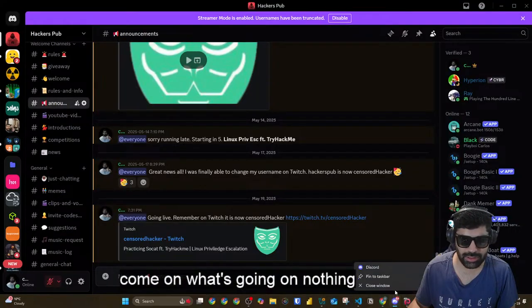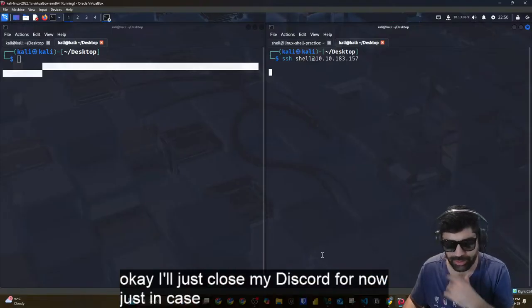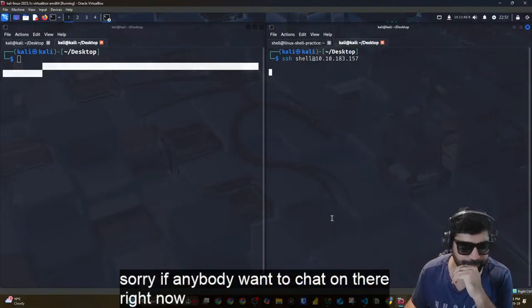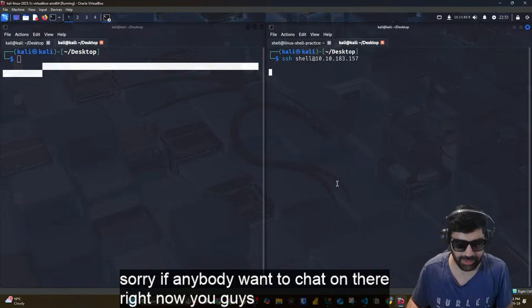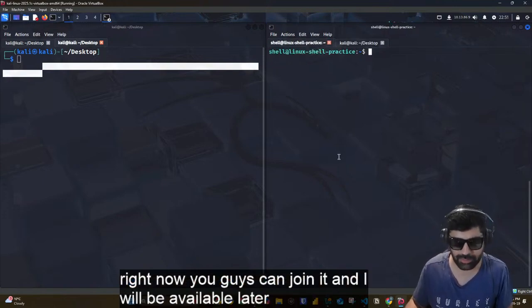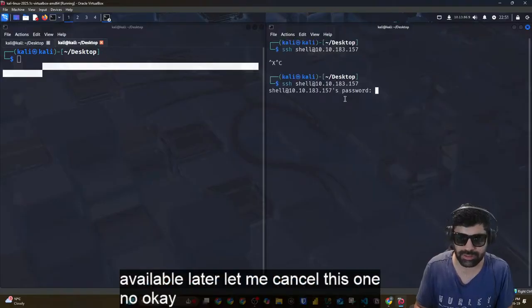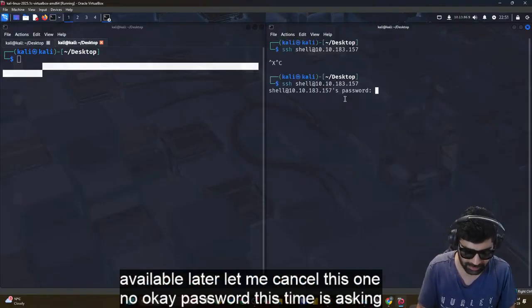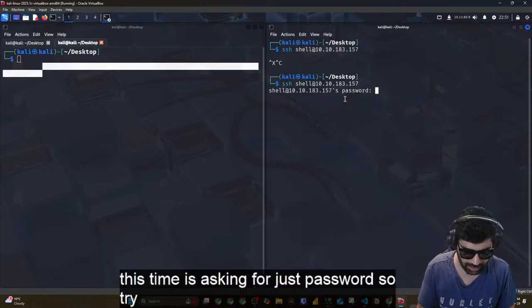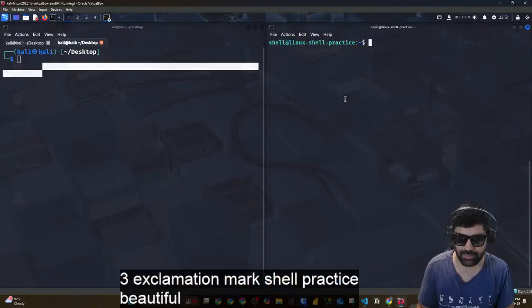There's nothing here, right? Okay, I'll just close my Discord for now, just in case. Sorry if anybody wants to chat on there right now. You guys can join it and I will be available later. Let me cancel this one. Okay, this time it's asking for just password. So try H4CK capital M3 exclamation mark. Shell practice. Beautiful. We have this.